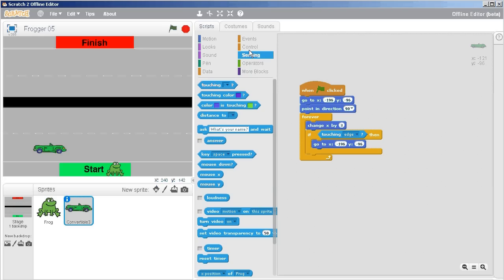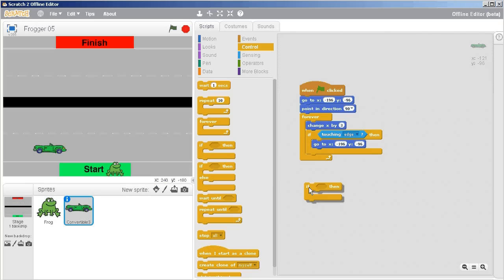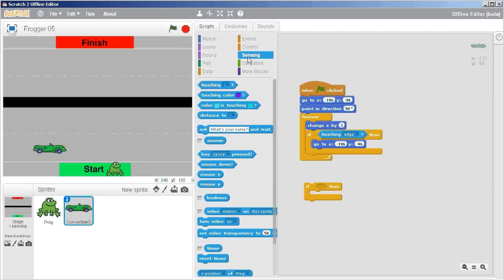So I'm going to go and get another if. I'm going to go to sensing and get another touching, and I'm going to choose if touching the frog. Put that into my if.